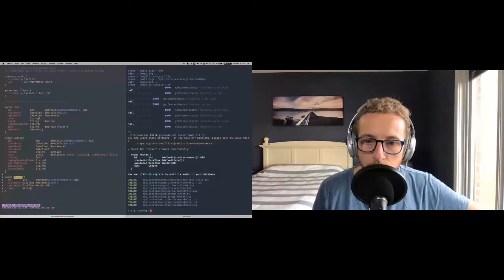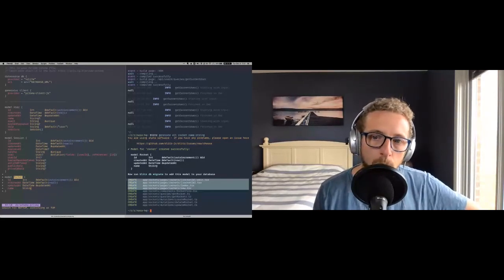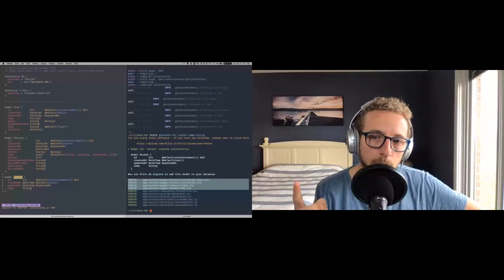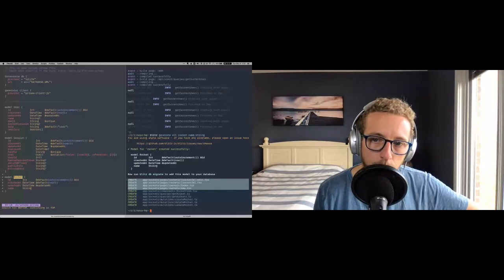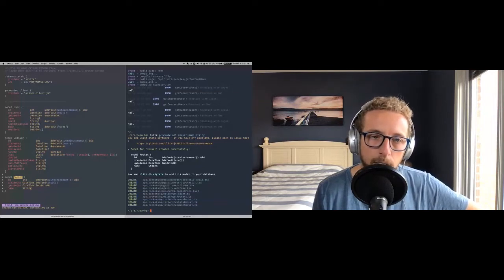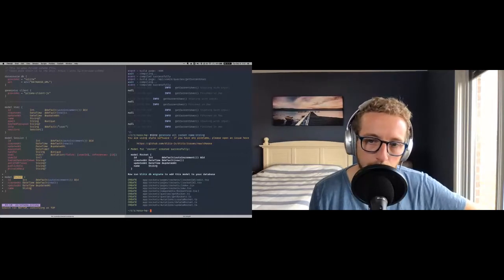Okay, and then we also generated all these files. So we have 4 pages. These are a page to display a list of rockets, a page to create a new rocket, a page to view a single rocket, and then a page to edit a single rocket. This is a very good pattern. If you don't know how to lay out your app, this is kind of the default way you want to do it. And this is how Ruby on Rails does it, Laravel, etc.